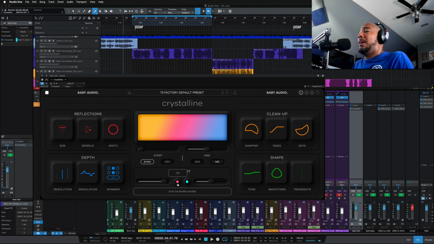All right, now for the reverse. So we're going to turn this on, and now the reverb will be reversed.